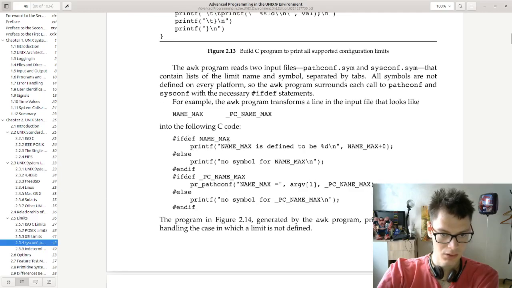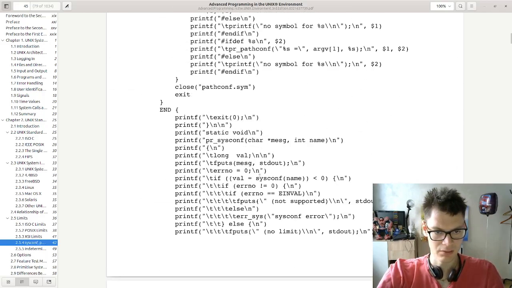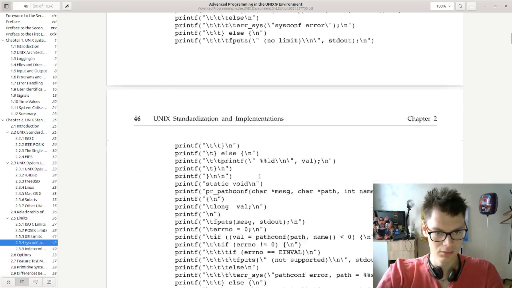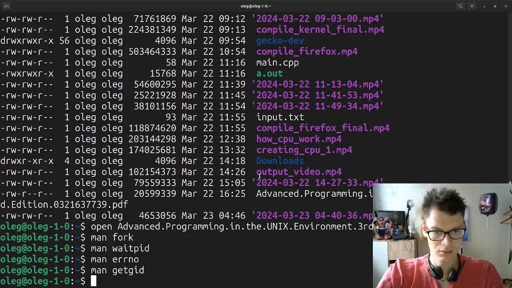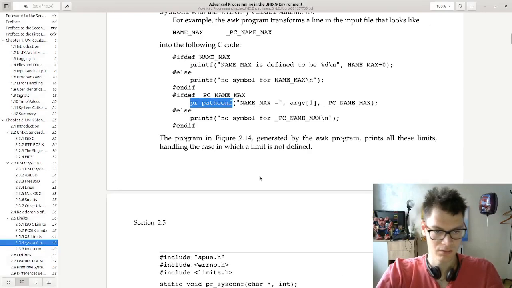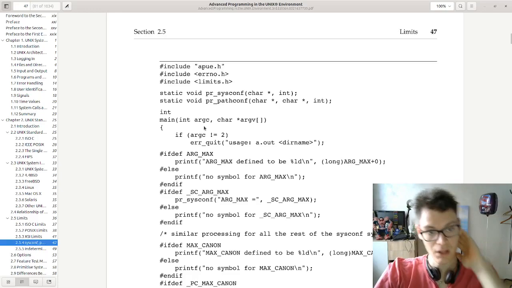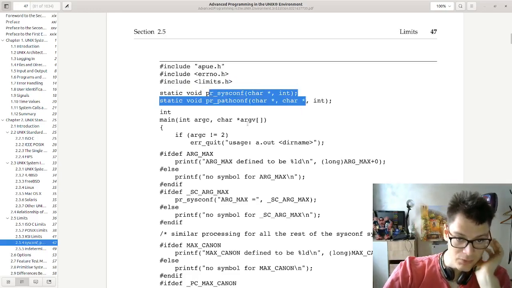Okay, so if defined print, otherwise print, otherwise print. What is this one? Well, wait, this is our function, right? Anyway, let's check. Yeah, it's some custom stuff. Okay, so here we have a normal program. Okay, we define some two functions.